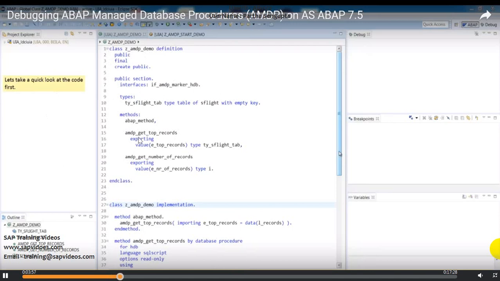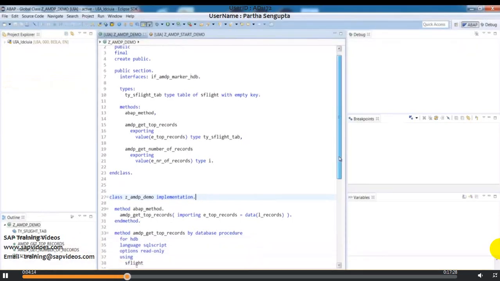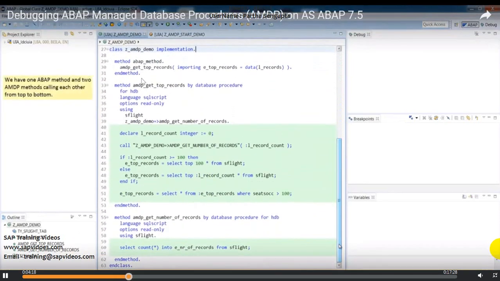Here I have three methods. One is a normal ABAP method, and the other two are AMDB methods. Here is the implementation of my ABAP method. In this ABAP method, we have two AMDB methods calling each other from top to bottom. If you see AMDB get top records, with importing and exporting variables, in the normal method I'm just calling AMDB get top records.